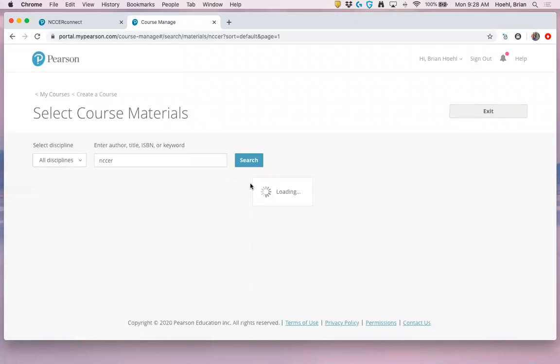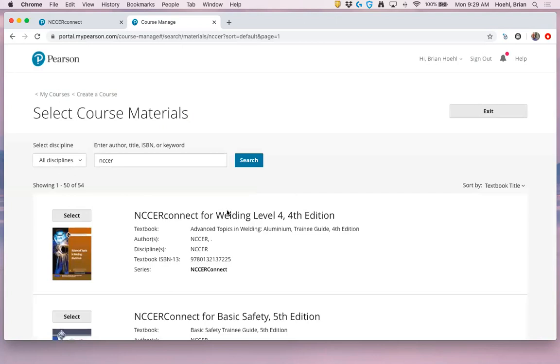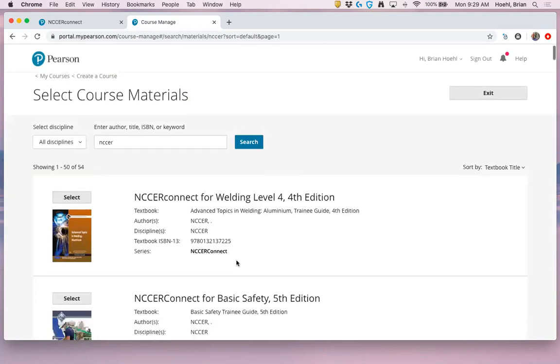What this will do is it will search the entire Pearson catalog for any NCCERconnect course available. It doesn't take too long. It's just searching for everything we have. I think there's about 54 courses that we do have available for NCCER. Yep, 54 of them, and here's where you would now select the book that you're currently using.